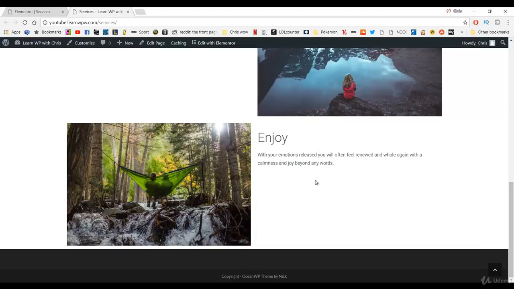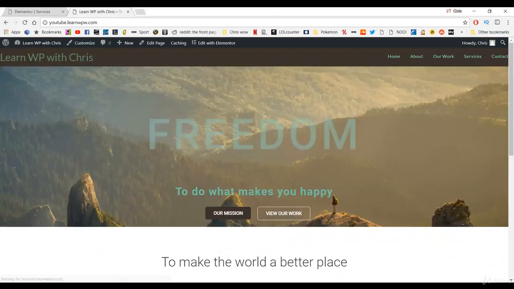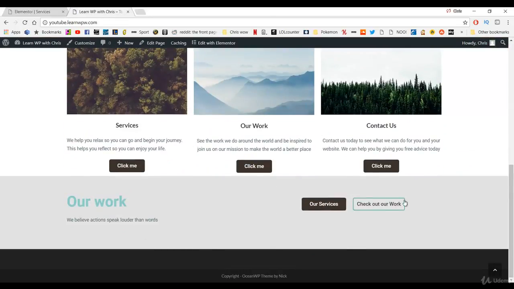So the idea that I have is to use the same call to action that we did on our home page. Let's go click there now. This section here where it says our work, I want to be able to copy and paste this directly straight onto our services page. So to do that, we're just going to click edit with Elementor.